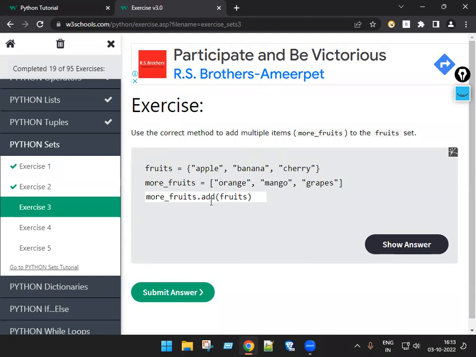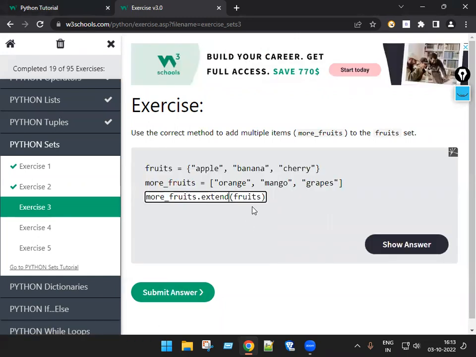Multiple items. Now, how will you add multiple items? Can you use the method extend? See, one is set, one is what? List. I have to use a method called extend. Coming there again, no. Append.